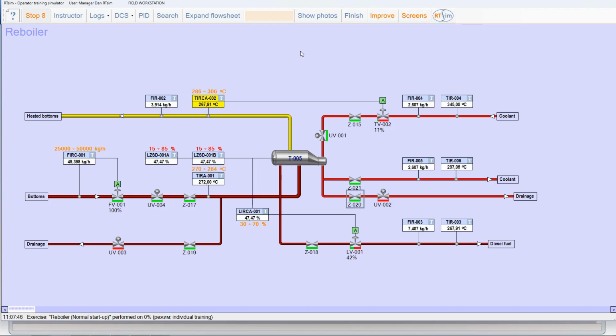Now we need to wait just some seconds for the TIRCA number 2 device to exit the alarm thresholds. And after that, we can finish this exercise. We don't need to make any more steps. We have successfully conducted all the steps connected to the normal startup of our reboiler.